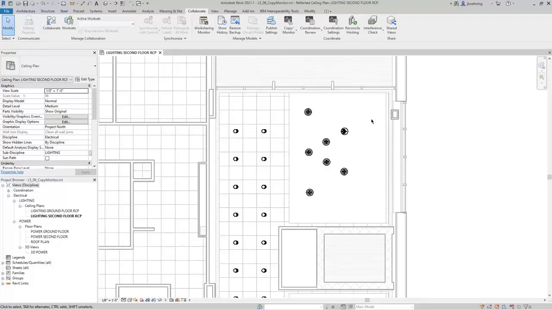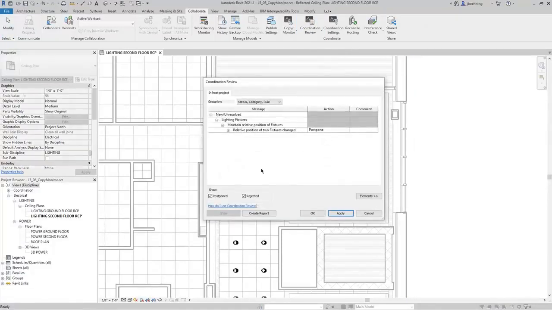On the Collaborate ribbon in the Coordinate panel, expand Coordination Review, and click Select Link. And then select the linked architectural model, and the Coordination Review dialog appears. And any changes will appear in this dialog. And as you can see, here is one listing for the relative position of two fixtures has changed.